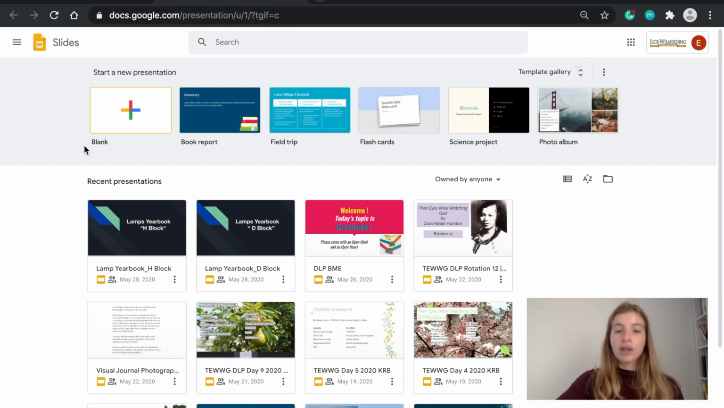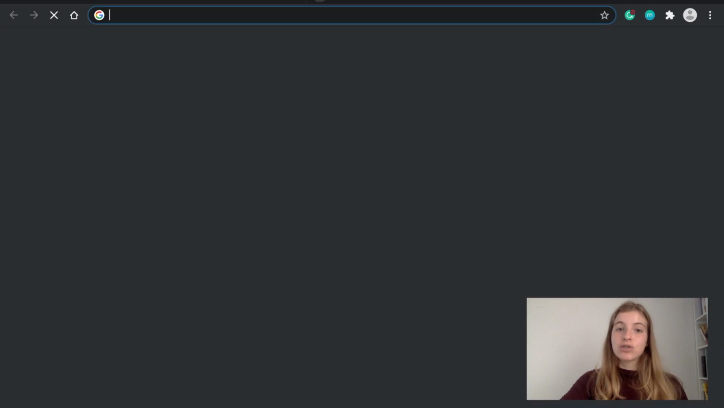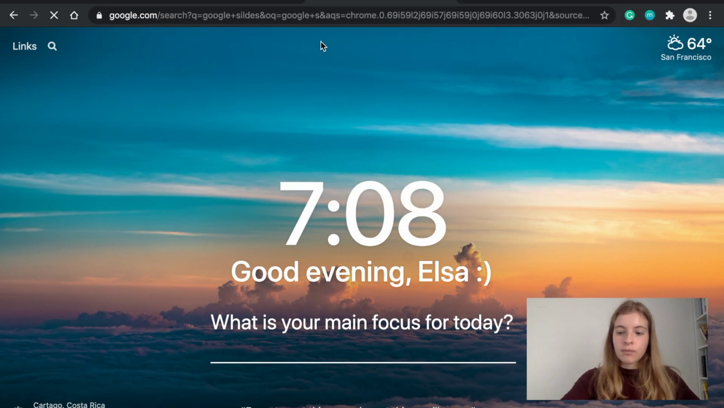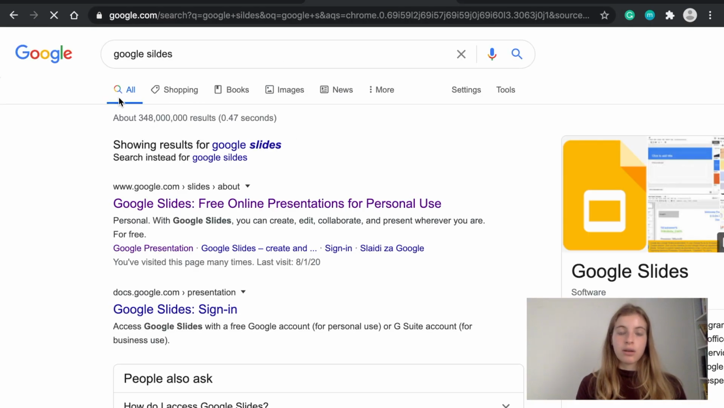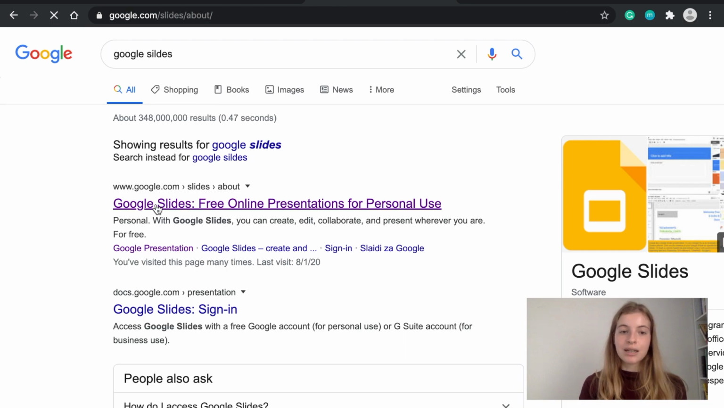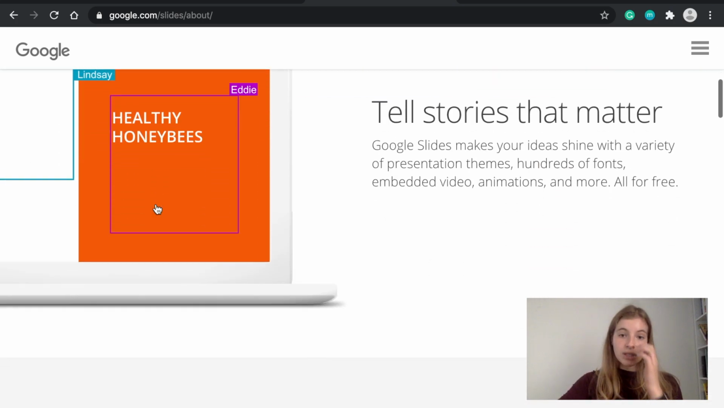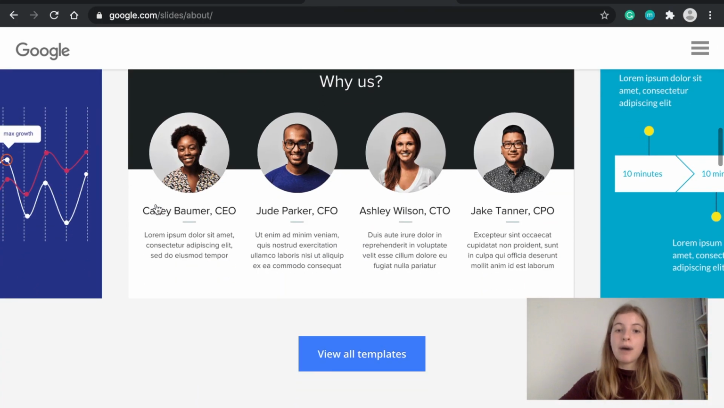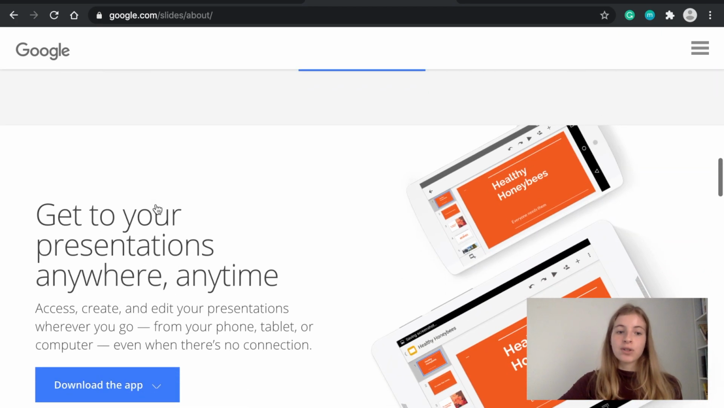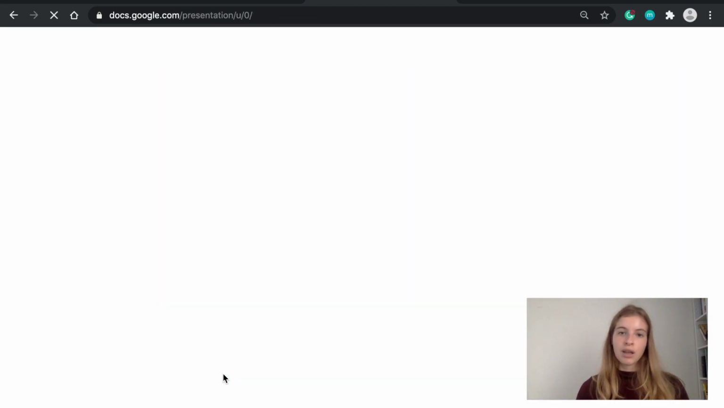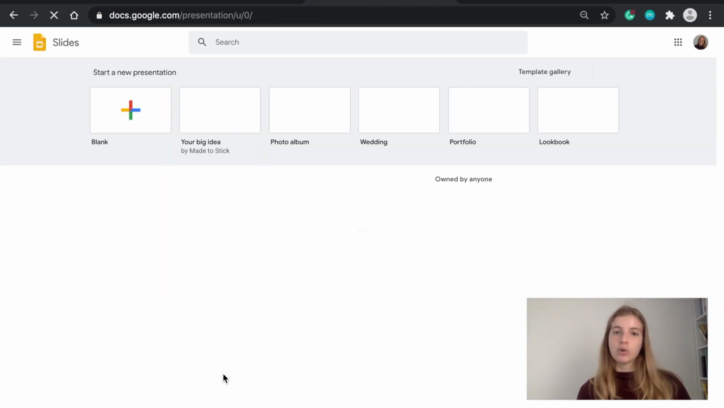Now, another way to access this Google Slides screen is just to search Google Slides. Usually, or whatever search engine you have, but for Google, usually Google Slides will come as the first option link. Just click that. Then you're brought to the website of Google Slides, which also tells a little bit more about what Google Slides offers. And then at the top, you have personal, go to Google Slides. If you click that, you are again brought to the Google Slides screen.